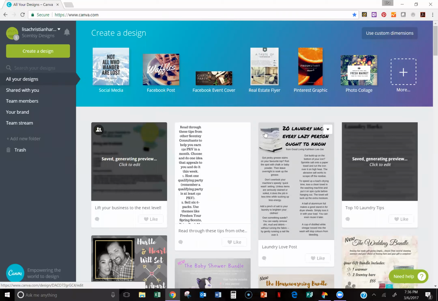I've used PicMonkey. I've used PowerPoint to create graphics. I've used Microsoft Word. I've used other programs to create graphics, and I really find that this one's the easiest. So we're going to walk through creating a couple of graphics. These are graphics that I can use on Facebook, or you can use on Pinterest, or on Twitter.